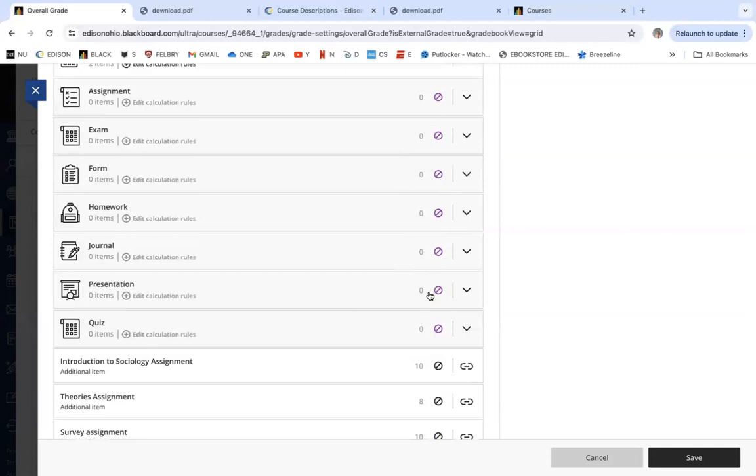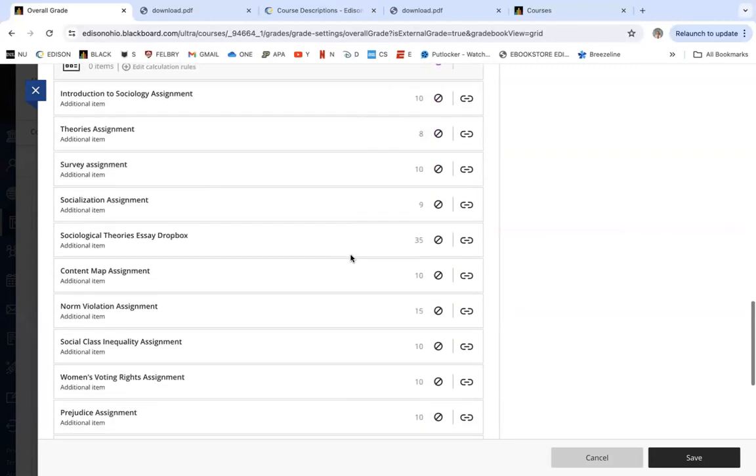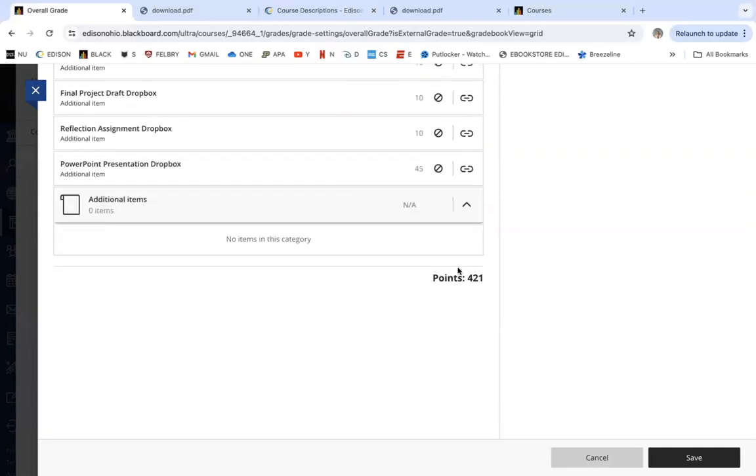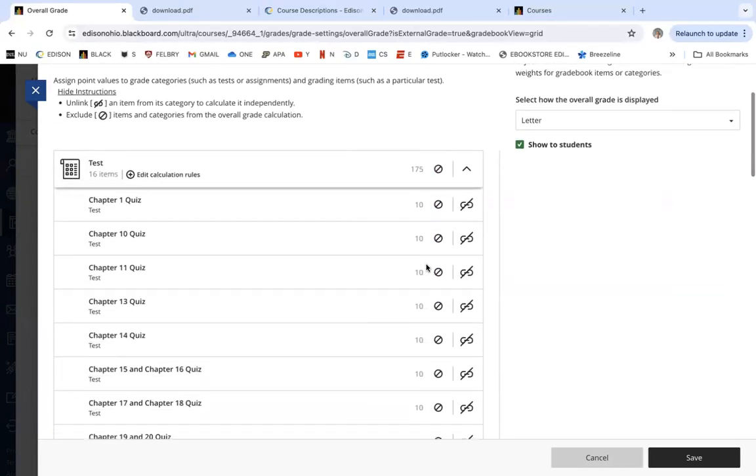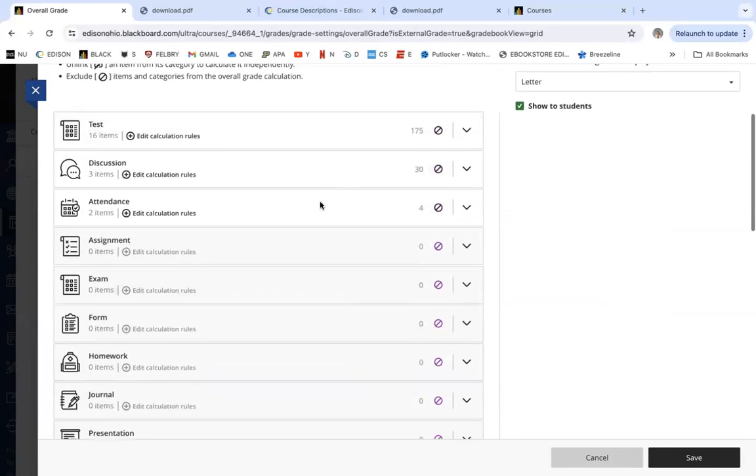So anything that's in purple or whatever is now hidden from my grade book. And these are all good. So now I have everything I want. See how my points, it was 209, now it's 421. It's because I just changed all the points, okay? You can go through and do it like this, all of them at once, okay? So you can see what's included.